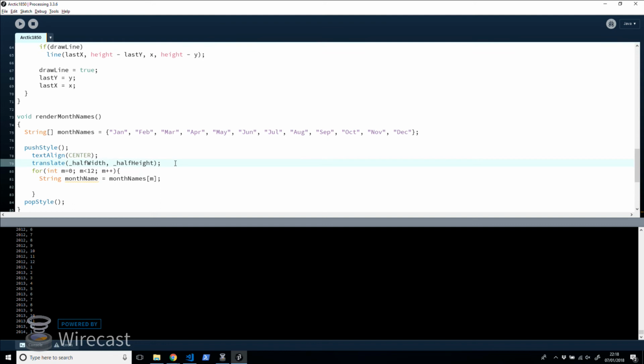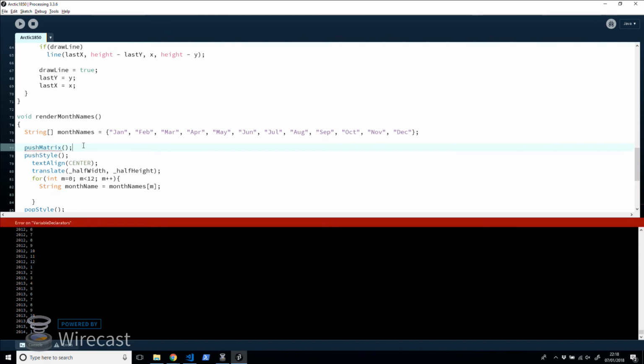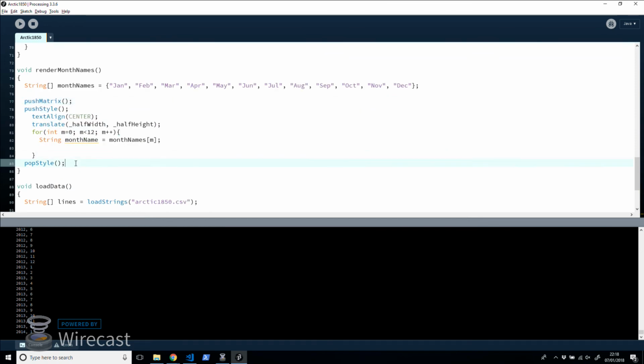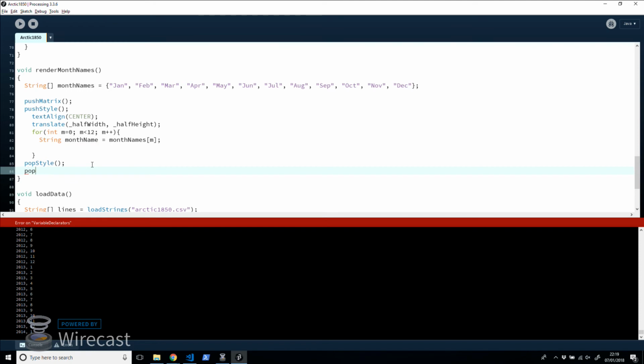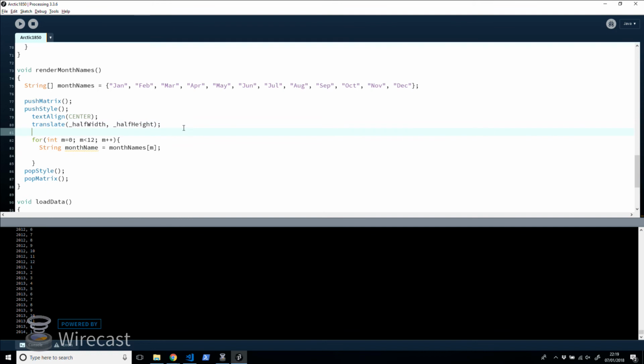So the way to fix that is very similar to push style and pop style. We also do a push matrix because we're working with matrix algebra when we're doing translations and rotations. So let's pop matrix as well, and that returns everything back to normal. It undoes all of your translates, and it undoes all of your rotates and whatever other funky stuff that you've done. This basically keeps everything correct.